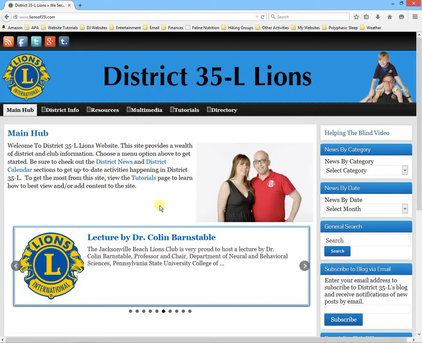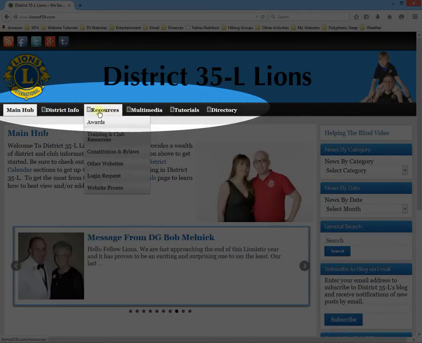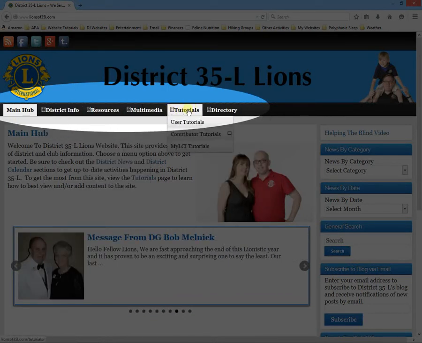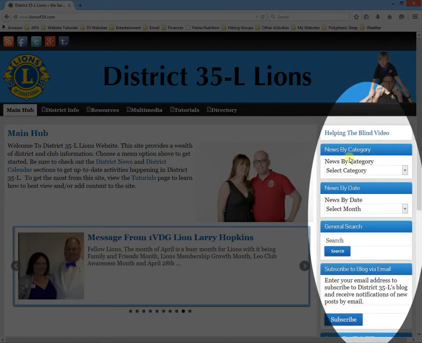So there's going to be some things that are standard on this website regardless of what page you're on. The first thing will be the menu bar here at the top. You'll see this on every web page you're on, no matter where you're at in our website. And also this section on the right hand side with the news by category, news by date, and so on, all the way down.